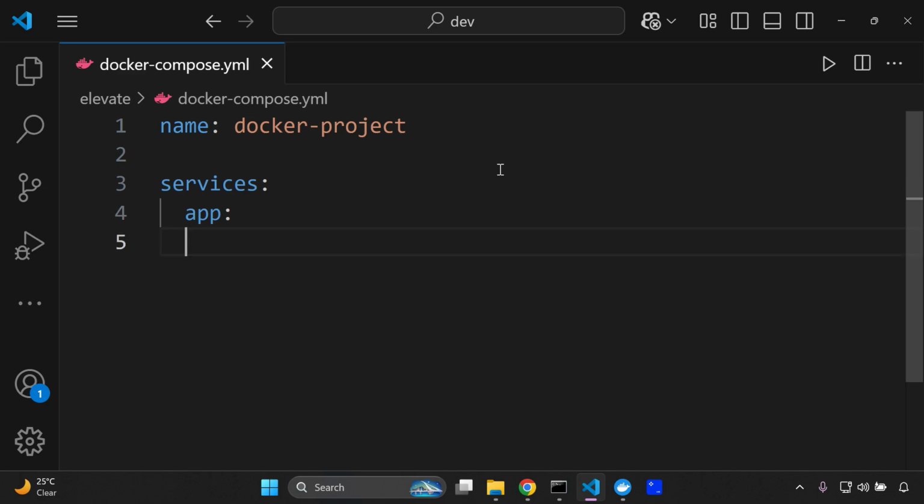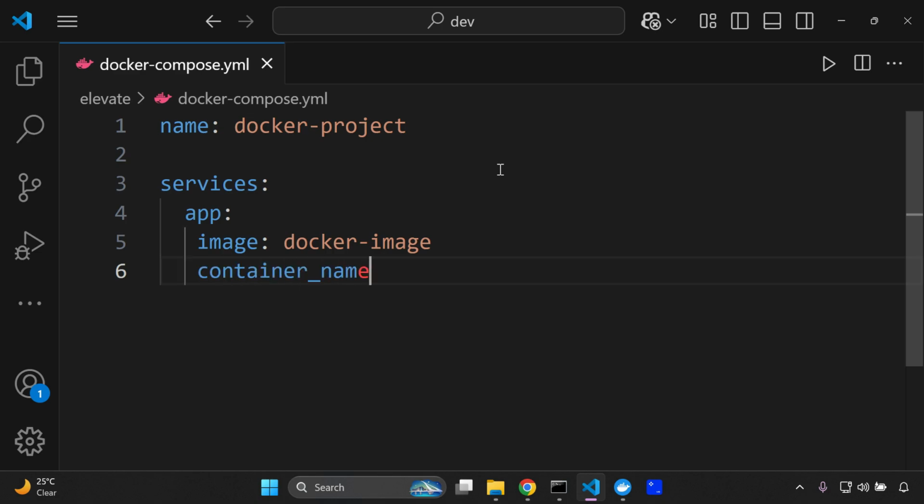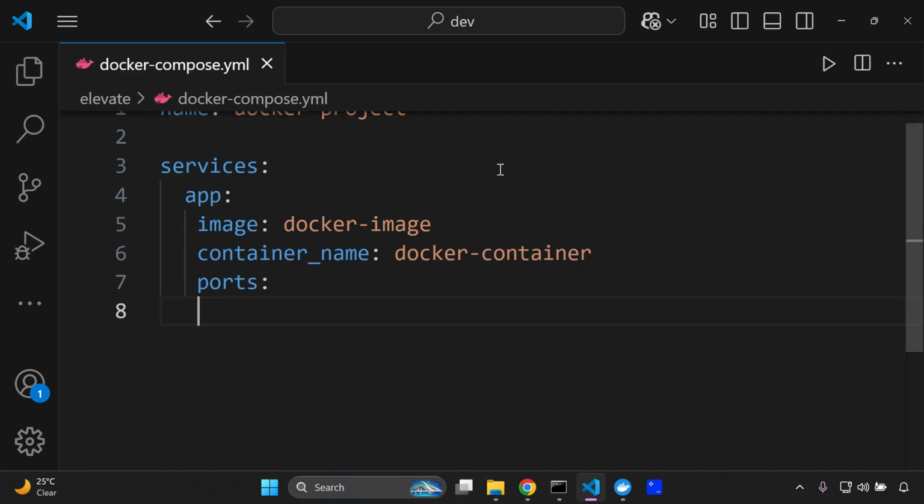Then the next thing you want to do is press enter, add spaces here, and then you can say image, and we want to specify the Docker image that we want to utilize. So our Docker image is going to be called docker-image. Then we want to specify the container name. So here we're going to say container_name, and I'm going to call this Docker container. Then we'll have the ports. So we're going to ensure that it is as follows. We'll add a space, dash, space, and we're mapping the host port to our container port, 8000.